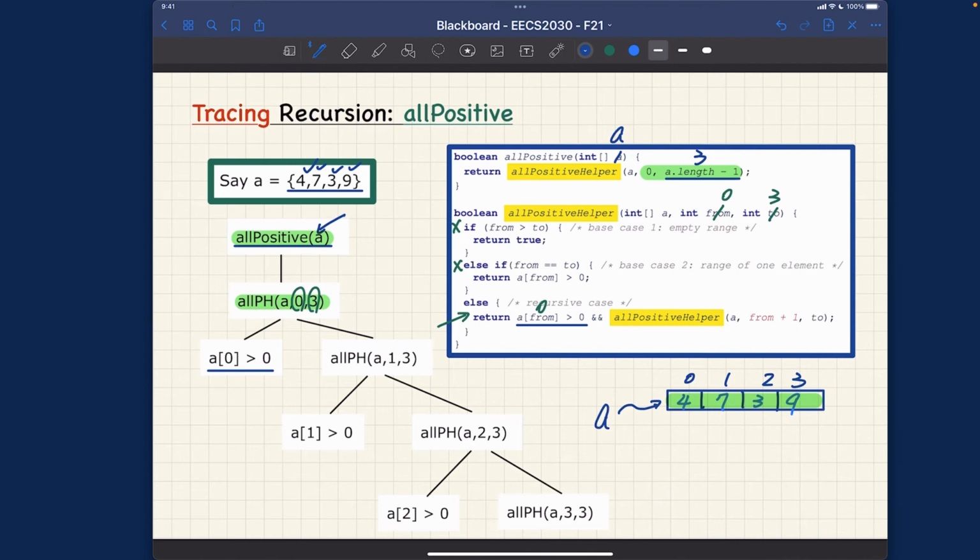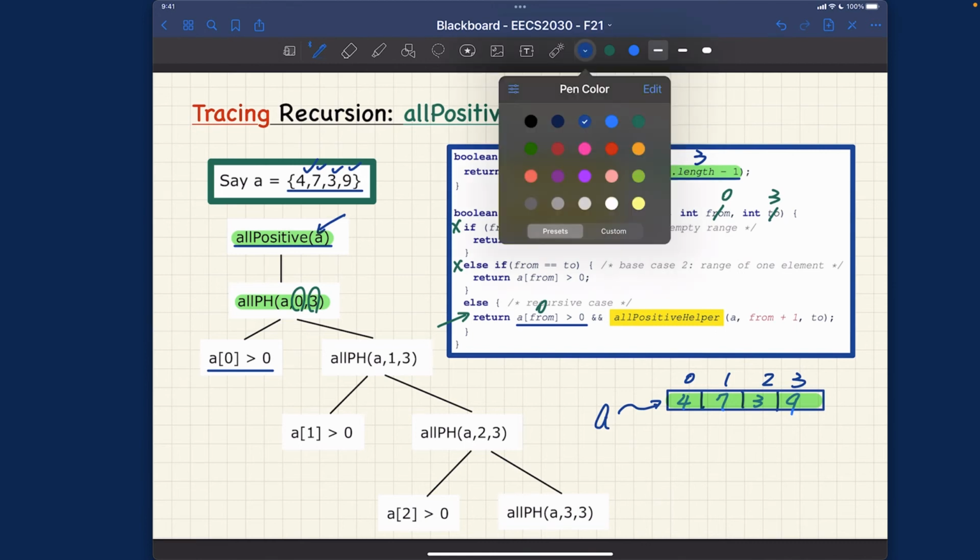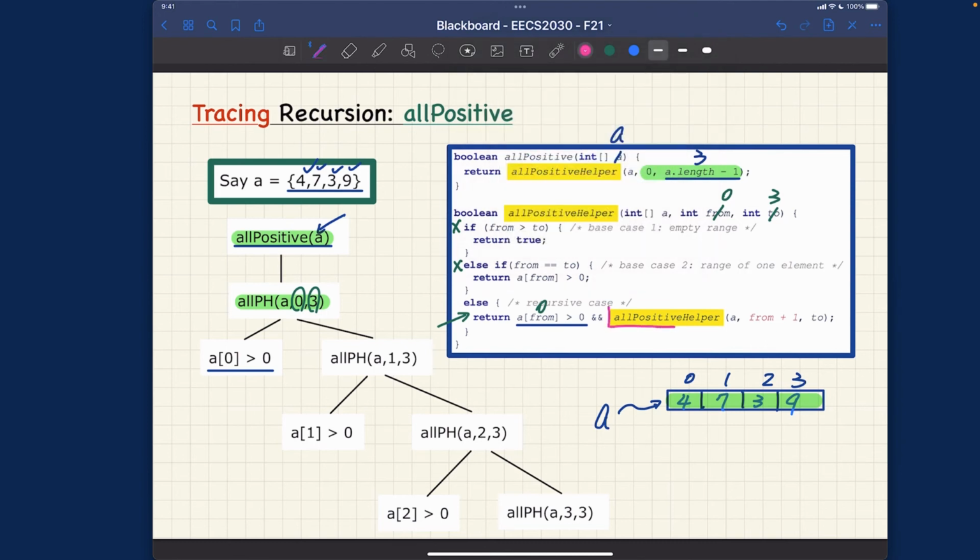Let me use a different color. So we got green. How about pink? Okay. So this is going to be the first recursive call over here. So we're going to call this, and what will be from plus 1? From plus 1 will be 0 plus 1. So it's going to be from 1 to 3. So that's the pink, right?